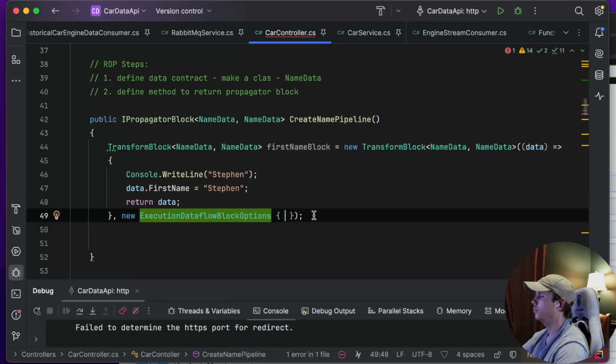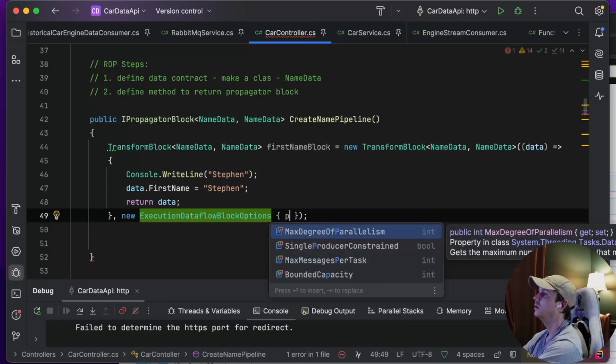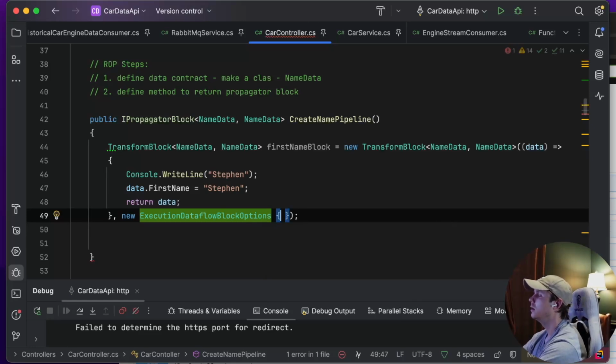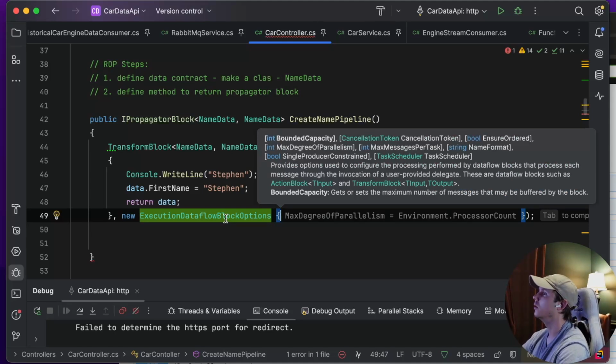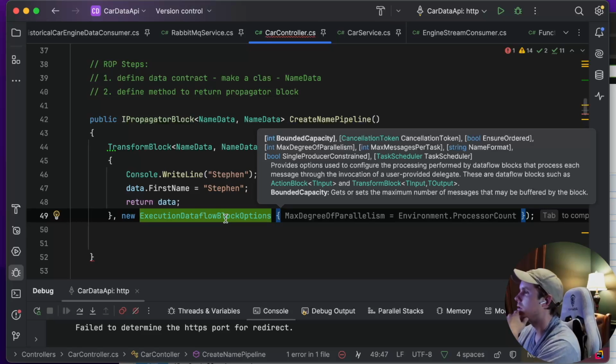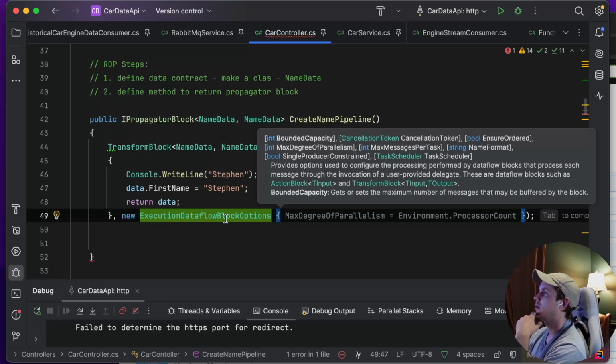I want to bring up one very important thing. Let me look at DataflowBlockOptions. Oh, never mind. The setting I'm thinking of is on a different part of the pipeline. But we can go through these: BoundedCapacity, CancellationToken, EnsureOrdered, MaxDegreeOfParallelism, MaxMessagesPerTask.